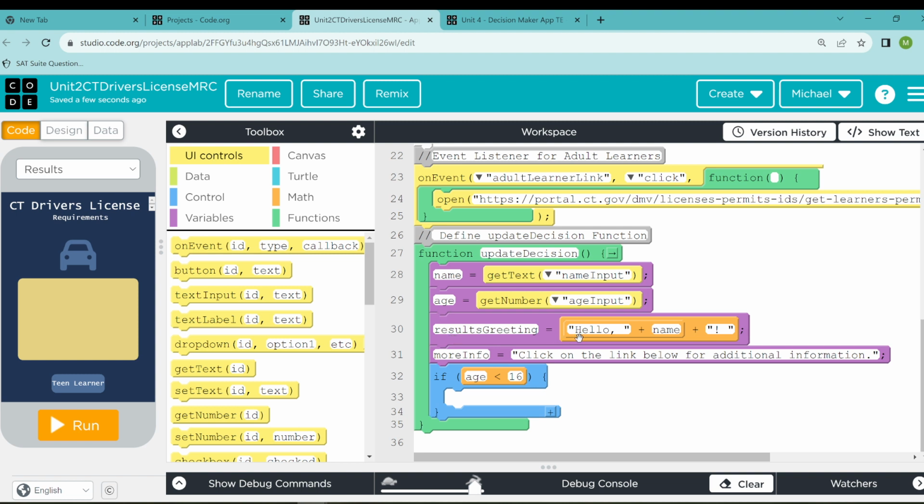Results greeting, we assigned the hello, comma, and then a space and a quote, and that was the first part of the string. Plus name, that is coming from line 28 based on the input from the user, and then another plus, and then the quote inside the exclamation mark. So the only thing that was not in quotes was the name reference here, and hence the word concatenation. You're combining strings with a dynamic variable output. All right, and then down below on line 31 was the more info button, and this was an entire string. Click on the link below for additional information.